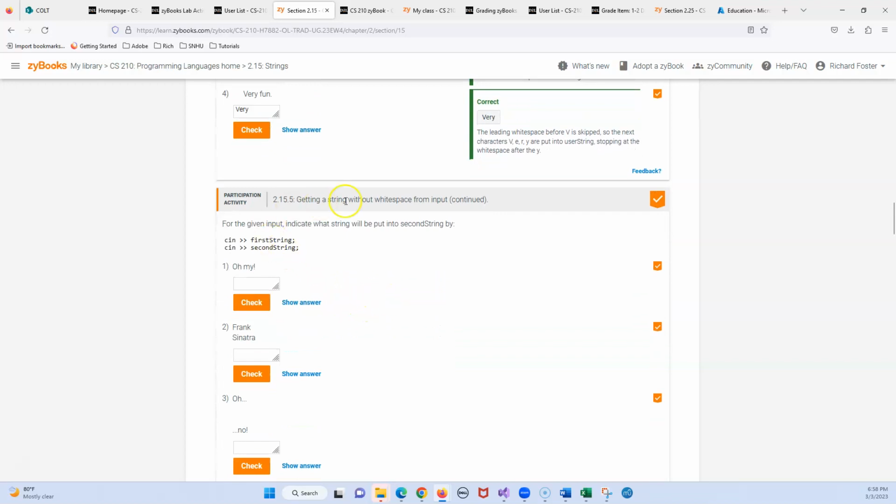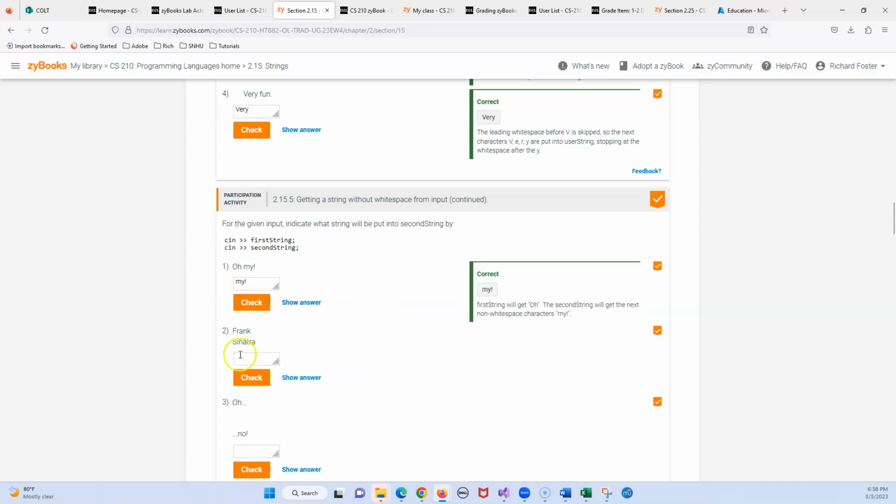So here we have, this isn't too tricky, but it's a little tricky. It's telling us cin in first string, cin in second string. So assuming that you are using cin, the space is going to end input. So we want to know what is the second string, and it should be my. And we'll do one more. And let's try Sinatra.